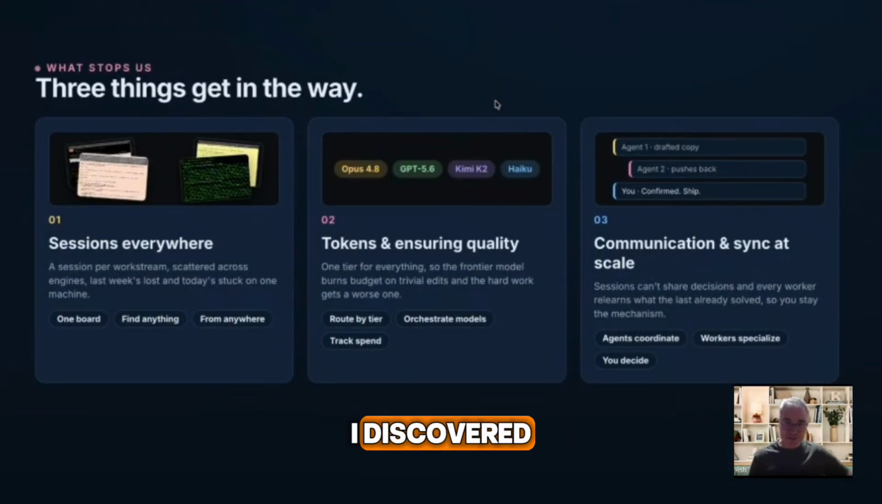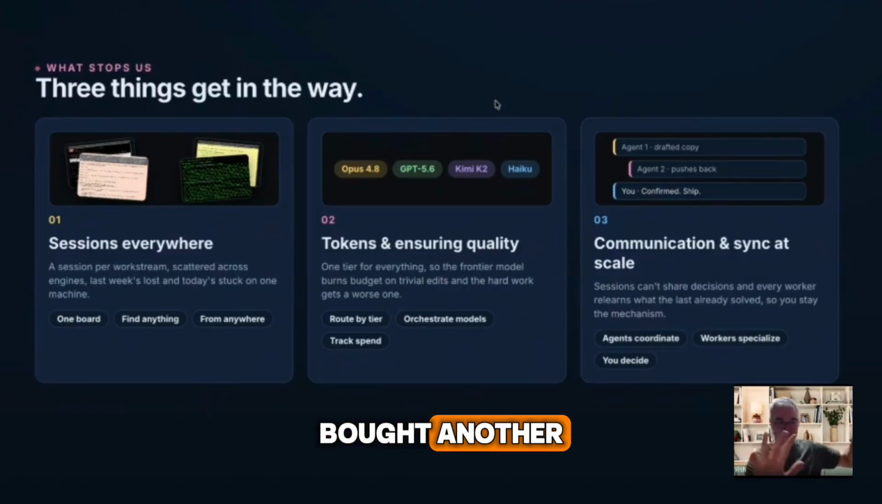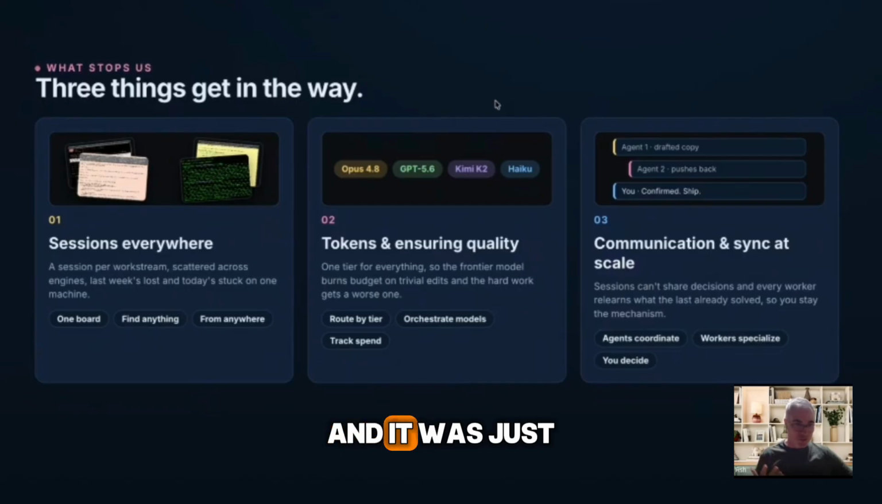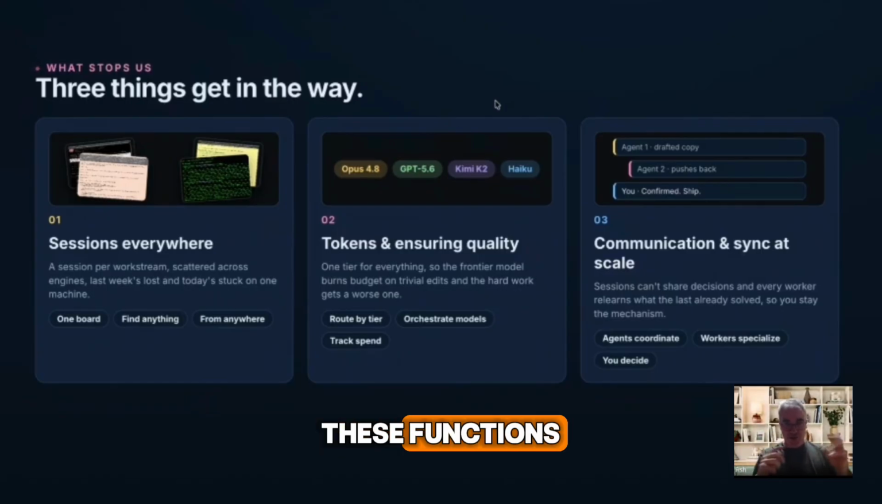The three things that I discovered, at least, that were a challenge for me: I started to have sessions everywhere. I initially had one monitor with terminals, and then I bought another and put it next to me, and I'm using the Mac monitor, and started to get sessions everywhere. And it didn't scale. The second thing, as I mentioned, is how do we handle tokens and ensure quality while we do it? And the third thing, which I noticed, is as you're starting to scale and build more projects and have more functions within your system, these functions want to communicate between them. And I ended up building a system for that as well. So let's go through each of these three things.